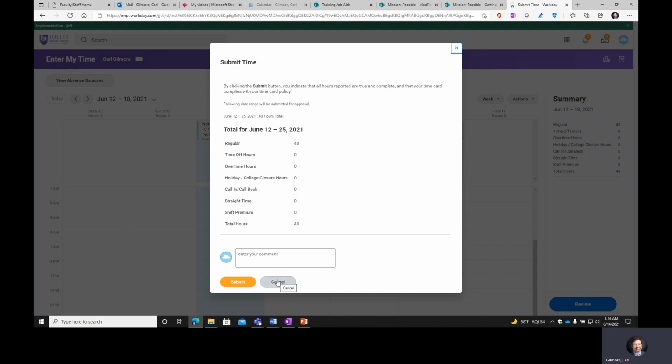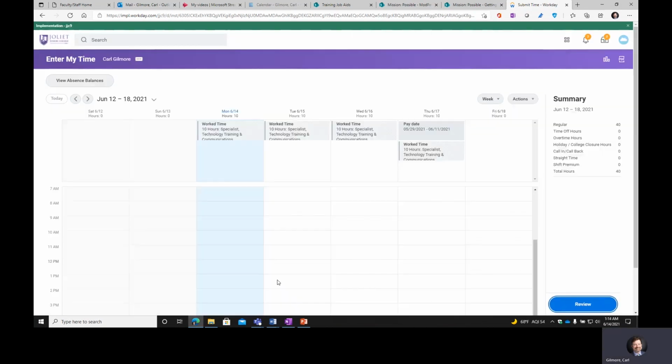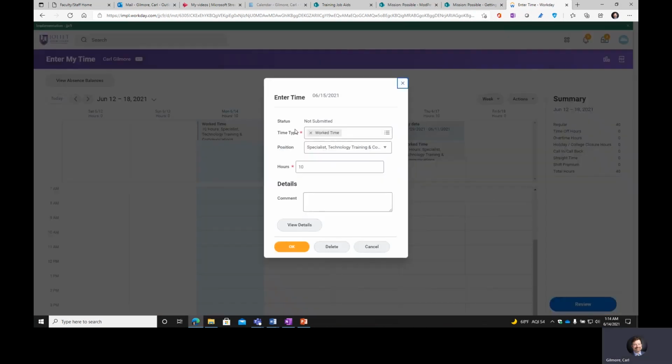We're going to cancel for now because we're going to adjust a time entry. The way to do that is by clicking on time that you've already entered, and a new menu opens up. It's important that the status on the time is not submitted in order to be able to make a change.